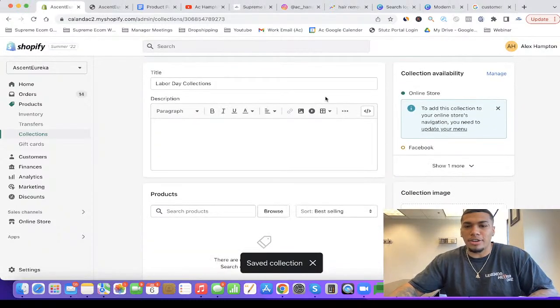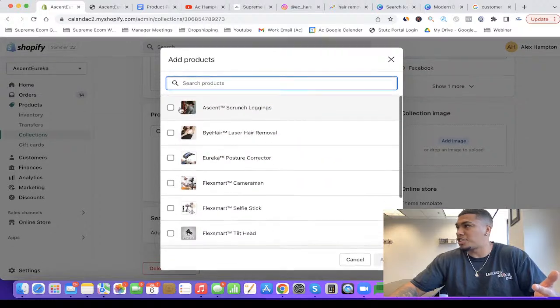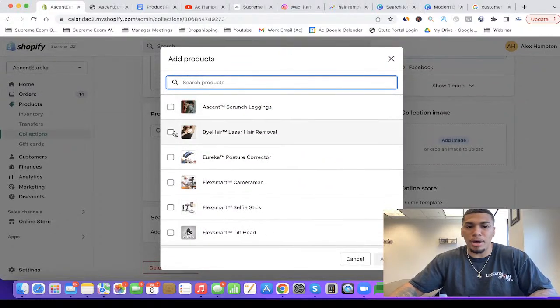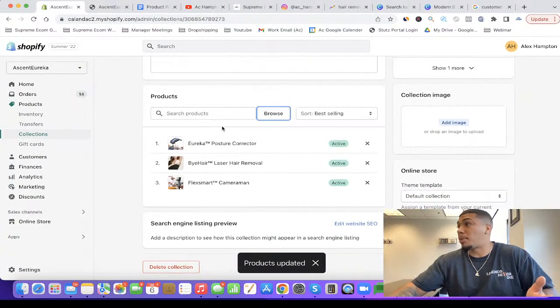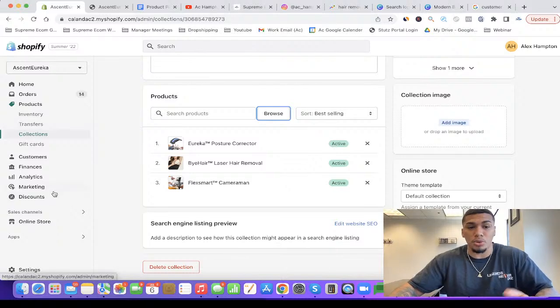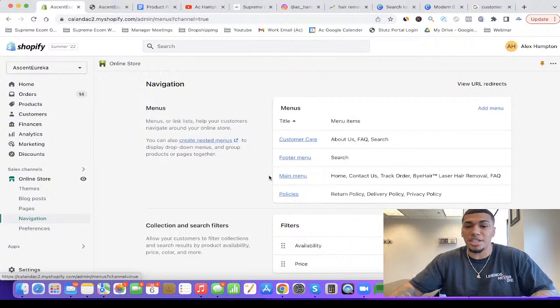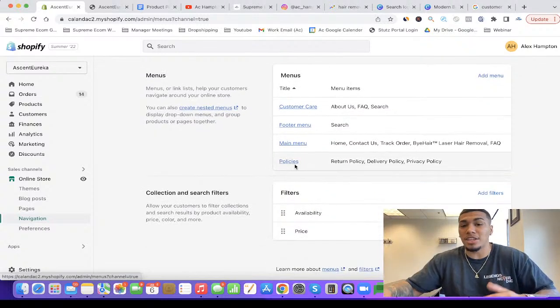And then after you create the collection, you'll search different products, so you can add different products to the collection. And then once you add the products to the collection, let's say it's these products right here, now it's going to be a part of a collection. So if you want it to be actually on your store, then you need to come over here to online store. You need to come over here to navigation, and that's where you can actually add the collection on here.